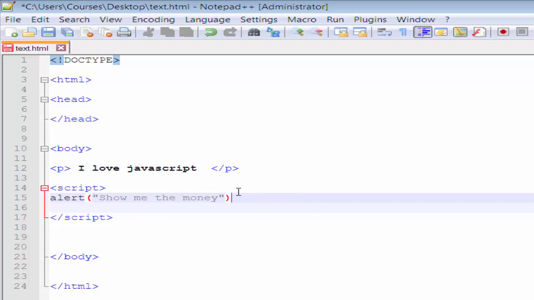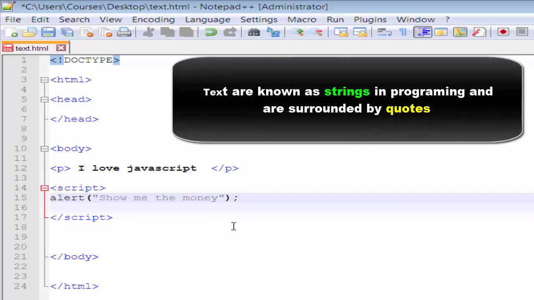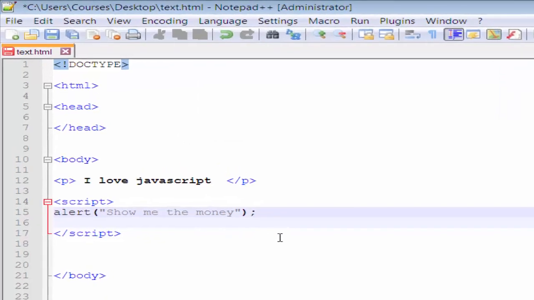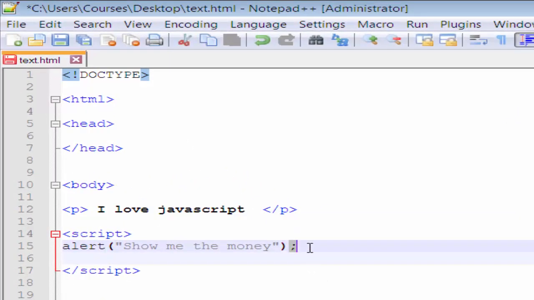Show me the money. And then it's very important to end your JavaScript code or statement with a semicolon. The semicolon tells the web browser that's the end of the statement. Just like you have a full stop when writing a sentence, with code you need to put a semicolon. It's good practice where you've got several statements in the text editor. You need to separate each statement, if not, you may get confused later. So it's good practice to have the semicolon at the end of the code.